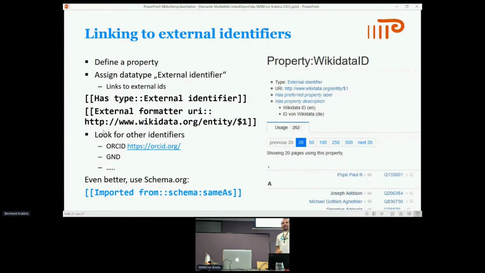And as we have learned today, the first part is actually not the best one. The better one is to replace the "has type external identifier" with a schema.org vocabulary. So instead of "has type external identifier", you would put "imported from schema same as", and you want to make sure that on the definition page for schema.org, you would say "same as" is of type external identifier, and you get the same result, but you would even have the schema same as vocabulary used to tell the Google search engine that this is the same as some other identifier.